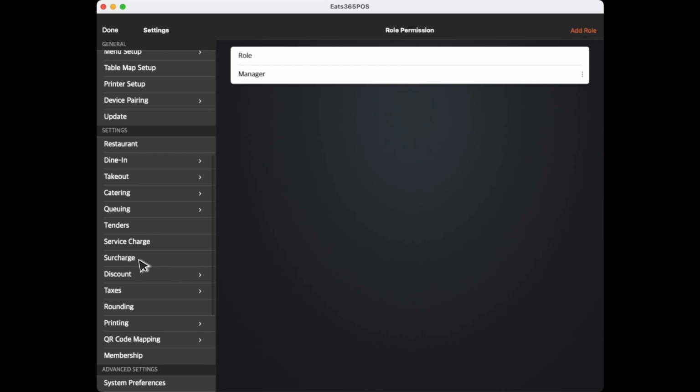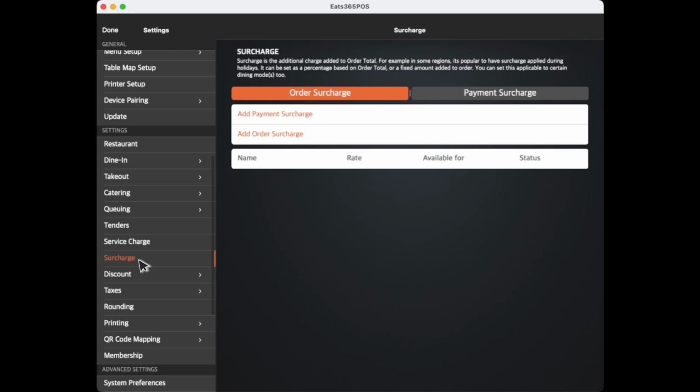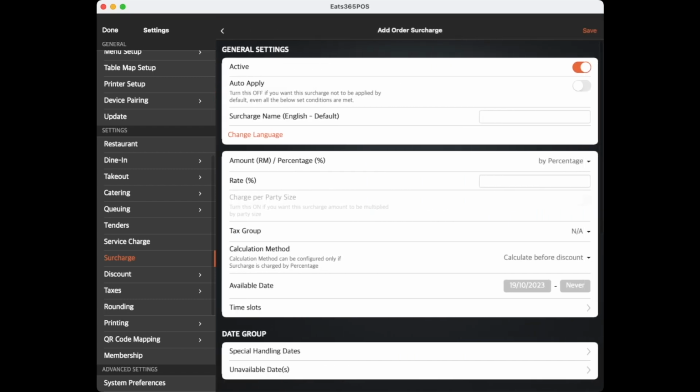So once you see this surcharge, you can click in and you are able to see that in this page, we can add the order surcharge, we can add the payment surcharge. So now, perhaps I'll try adding an order surcharge and also walk you through what we have under this adding step. Okay, so once you click in, this is all the information that you will need to put in when you're trying to add the order surcharge.